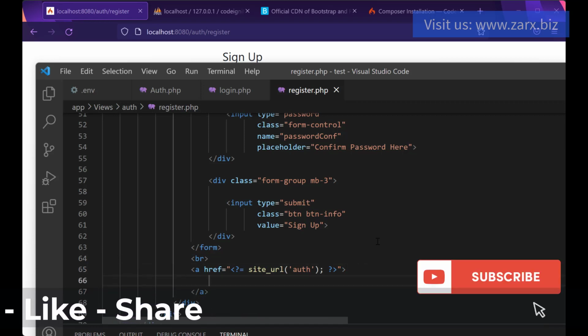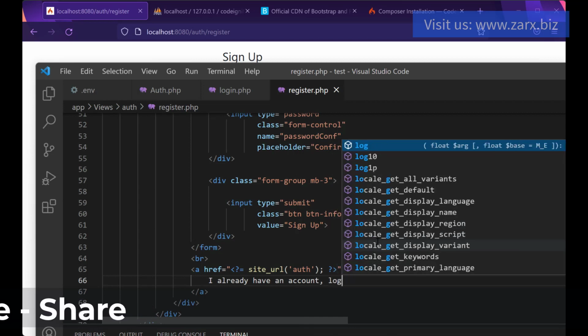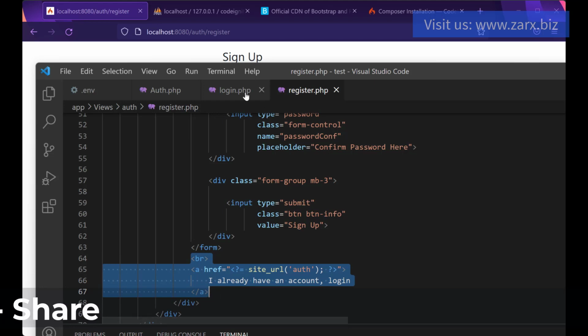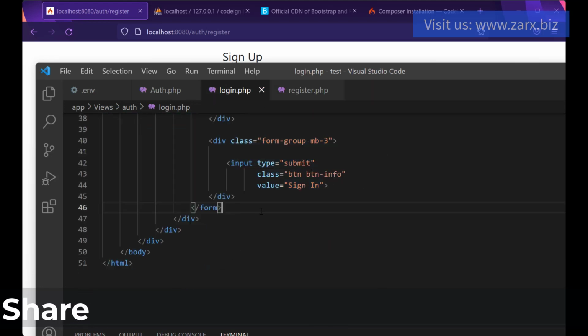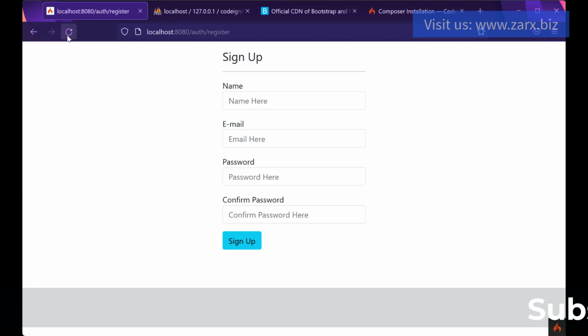So here I say, I already have an account and login. So this will take the user to login. If user is in login already and doesn't have account, create account. We say here create a new account and auth/register. Okay, now go back, refresh.